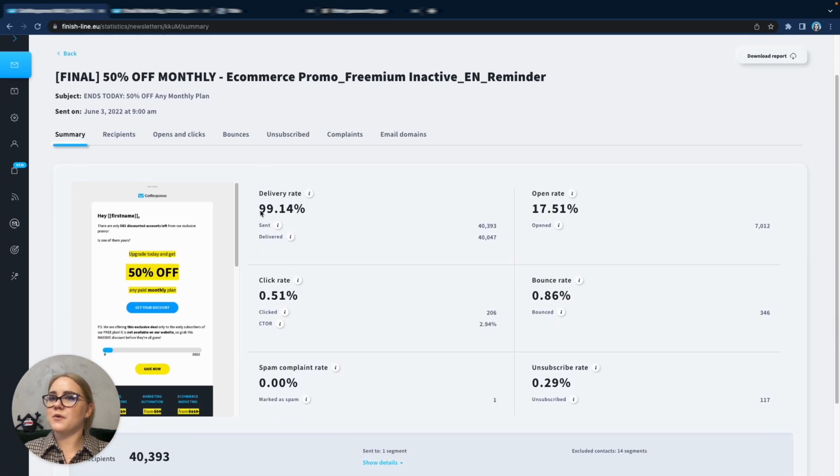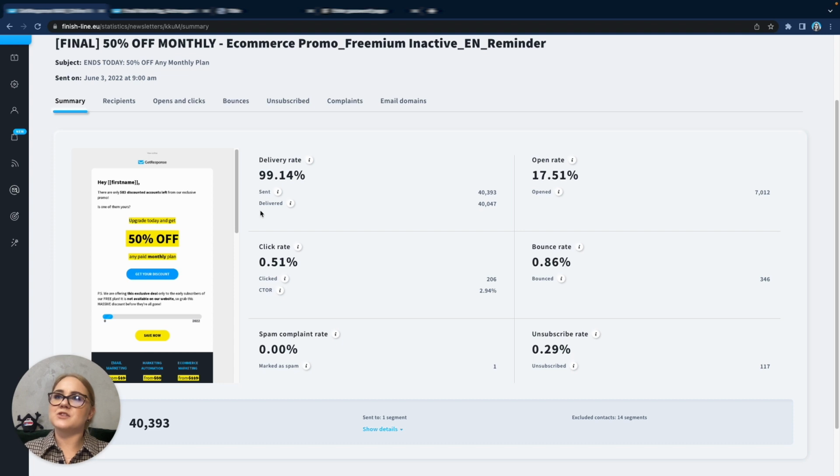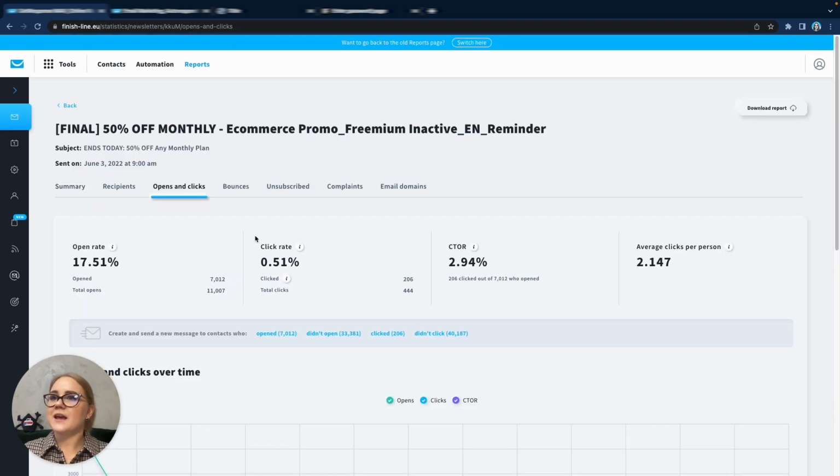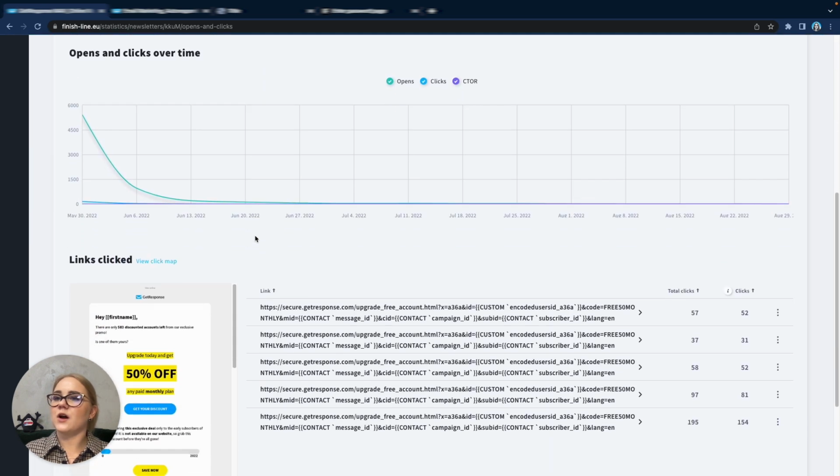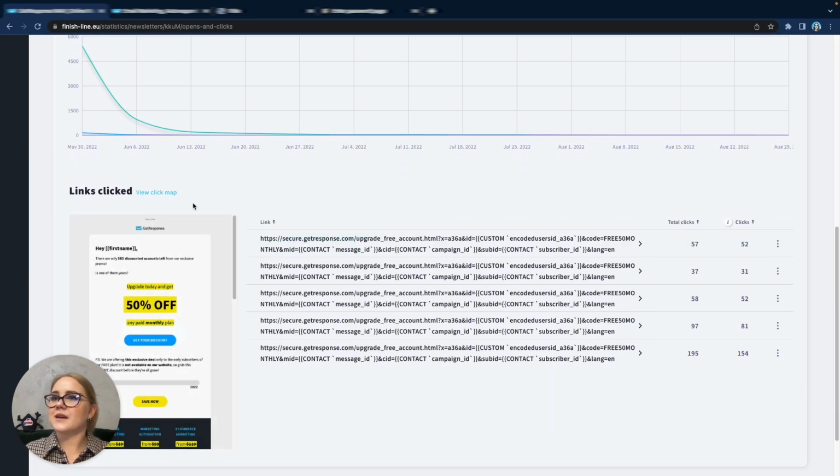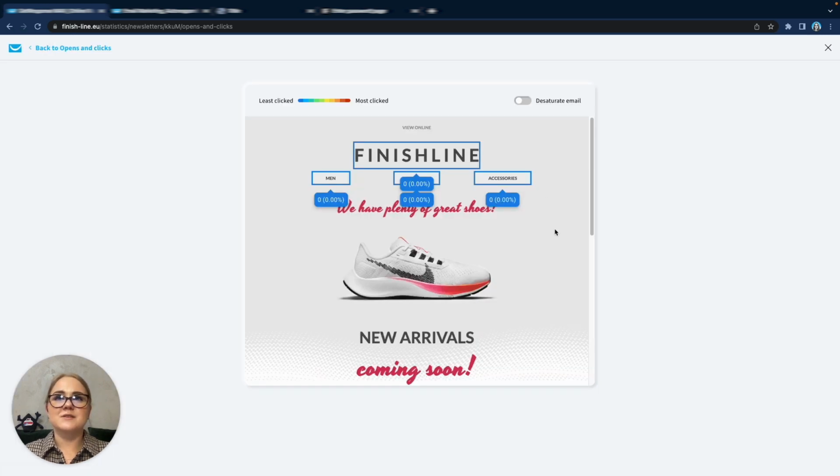Here you can see the summary of the send out, information regarding recipients, and you can check opens and clicks. And if you scroll down in here, you can also access a click map that will show you where your contacts have clicked the most and the least on your message. To better analyze it, you can desaturate an email preview that will turn your email in black and white, so you can better analyze your statistics that have a color scale.